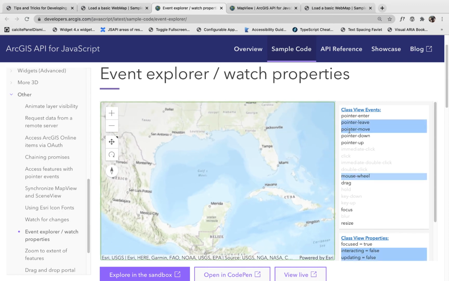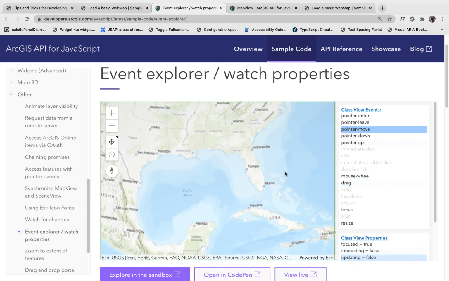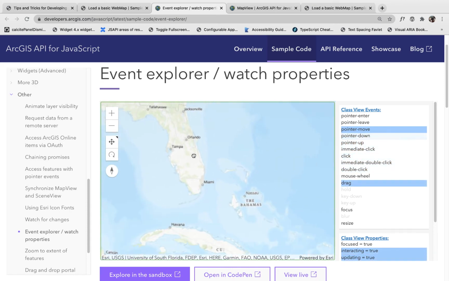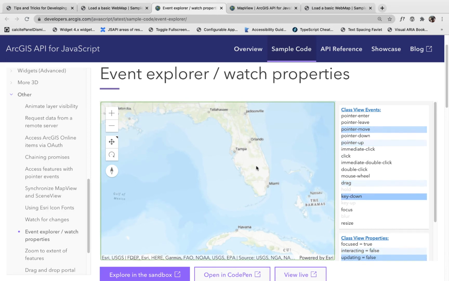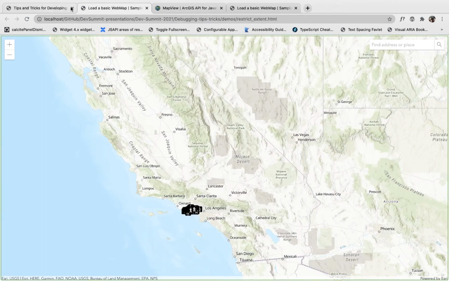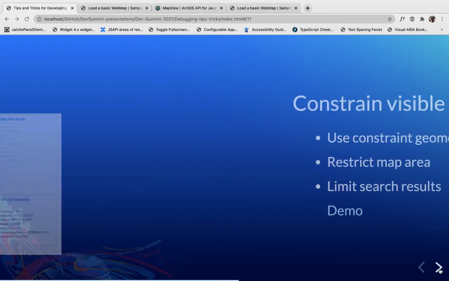We can see the pointer events that happen as we leave and enter the view. We can see the clicks and double clicks. We can see drag. We can see key down, key up, focus, resize, etc. It's a good way to get a visual view of how the events work and which event will be appropriate for you to work with in your app to accomplish various things. So that's that sample, and I think it's really helpful.